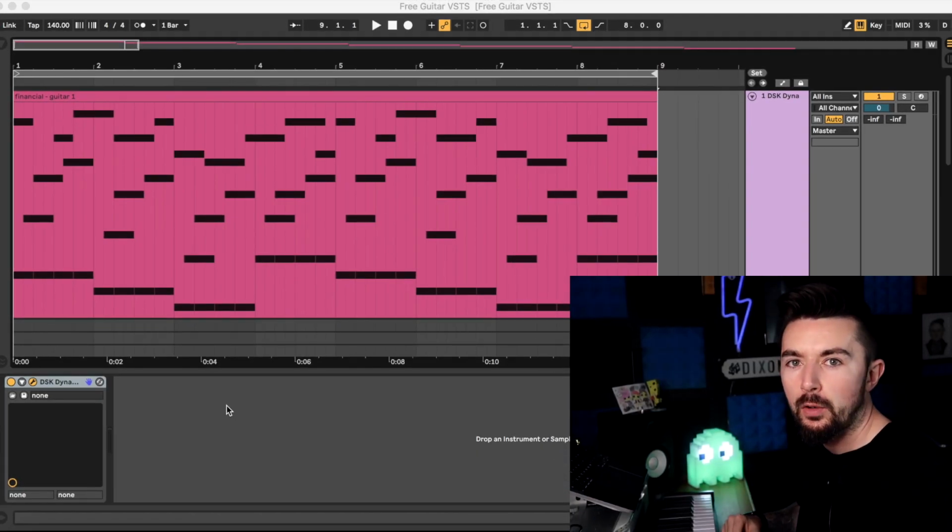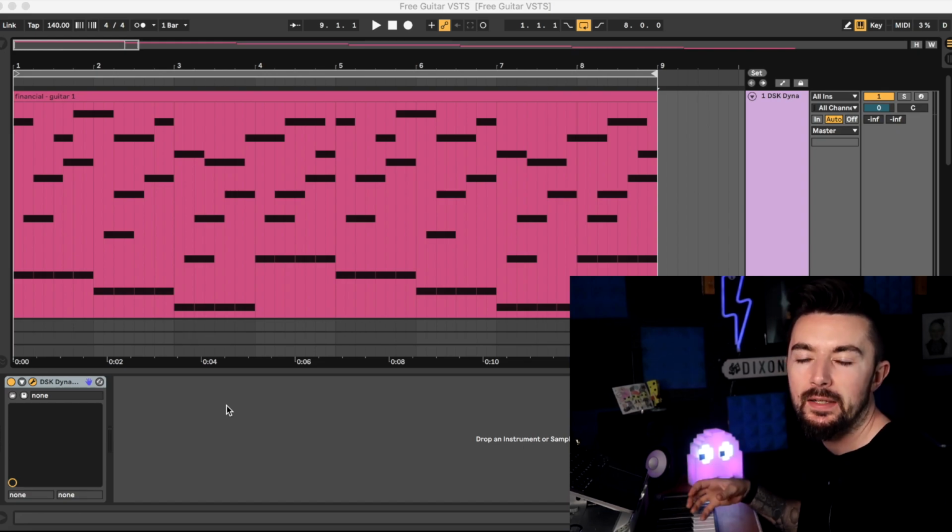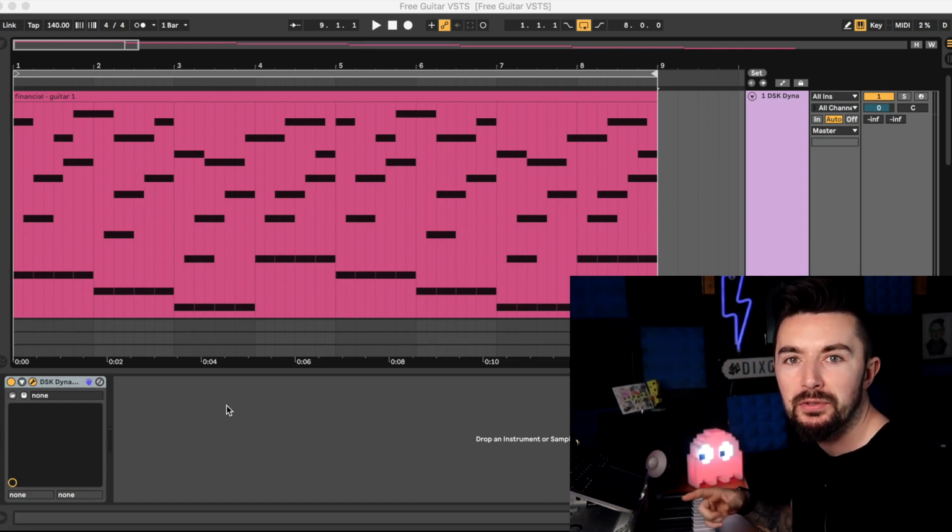As you guys can see now, we are in Ableton. I'm just going to throw a random guitar MIDI whilst showcasing these guitars. I'm going to use the same MIDI throughout all of the guitars so you can compare the different guitars with the same melody.